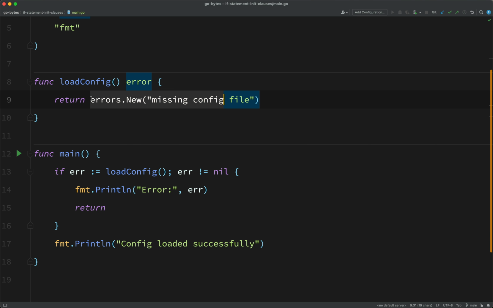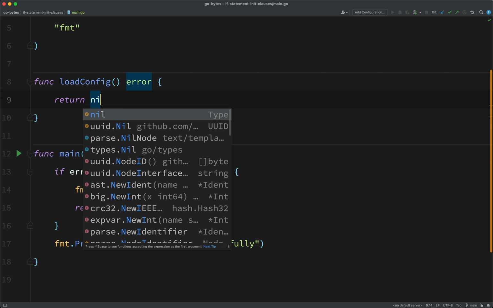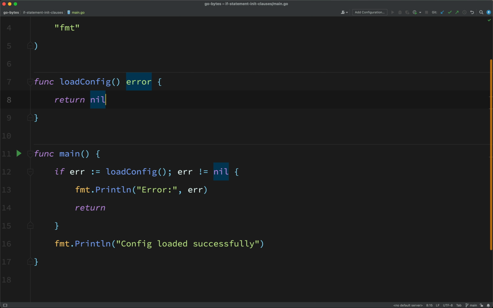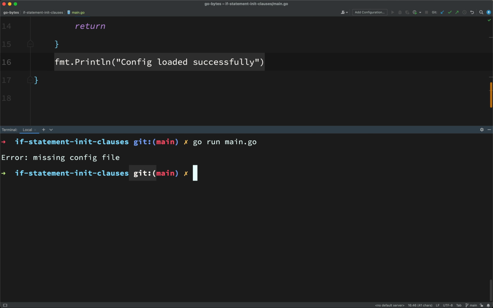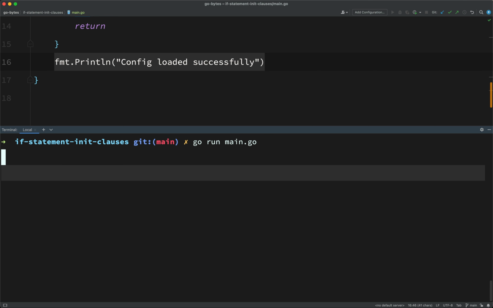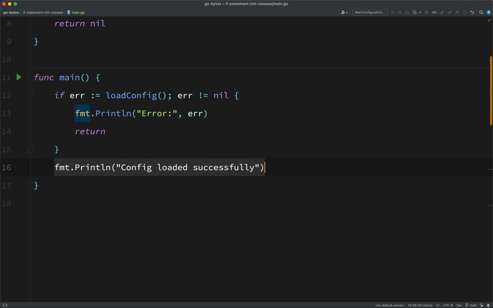Let's do the other side of this. Let's actually hard code a nil return to represent a nil error. Here we're still going to do the call, we're still going to do the initialization, but this time err will have a value of nil. And so it will skip this part because the condition we are checking for is if err is not nil. And this time we should see config loaded successfully. Let's go and run this. Config loaded successfully.